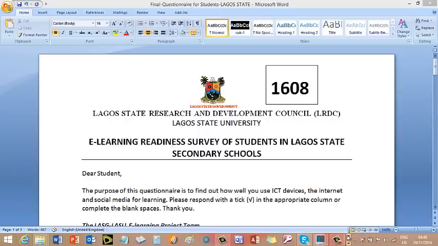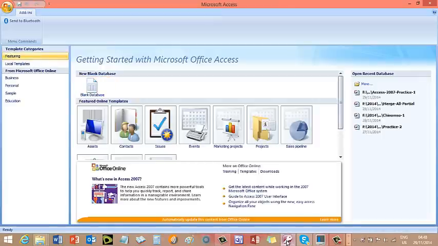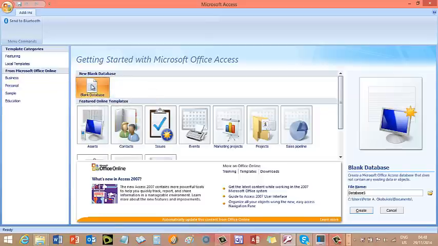So what you first of all do is to look for Access. I have put mine on my taskbar here, so I'm loading Access. So it has loaded, and then it comes up with this screen, and if you look at this place, you find new blank database. So you click on new blank database, and on your right it pops up a file name for you.